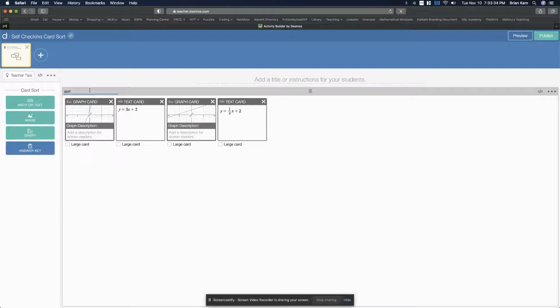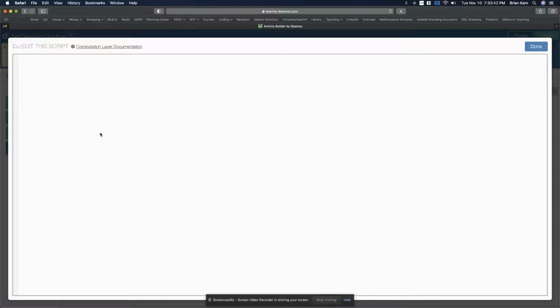Now we're going to go to the computation layer for the entire card sort activity, which is this right here. So we're going to click on that, and this opens up our computation layer. What we're going to do first is create our two variables. The first one is going to be match, and that's going to be the sort, which was the whole thing that we created. That's why we named it sort. And it's going to be matches key.